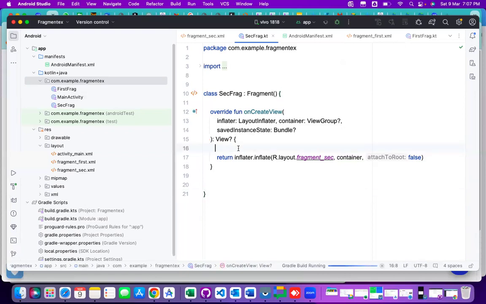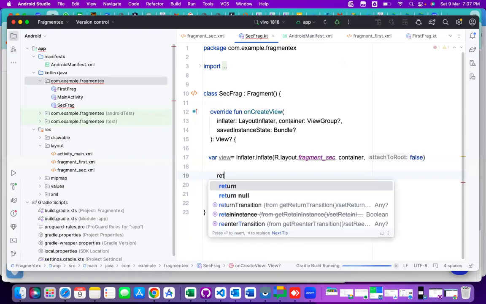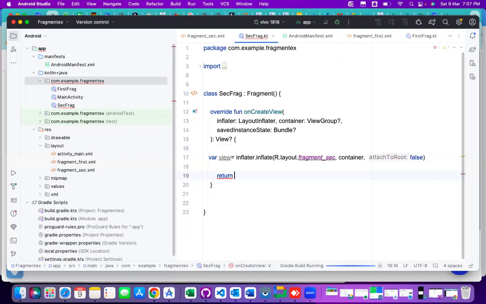But here I'm modifying this view. I'm creating one view, so that is equal to this, whatever is coming. Then here it is expecting the return. So what I'll return here now is the view which is created, that is the view I'm returning here, right?